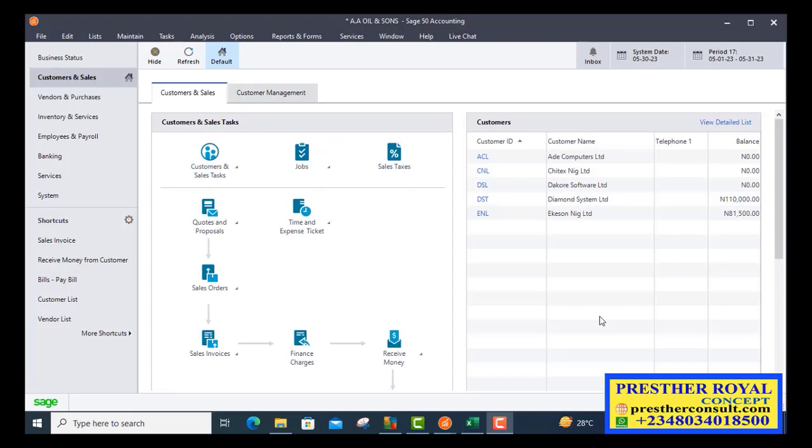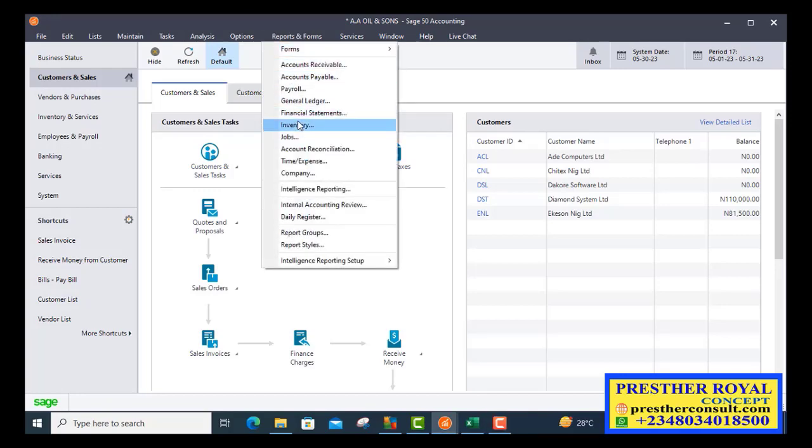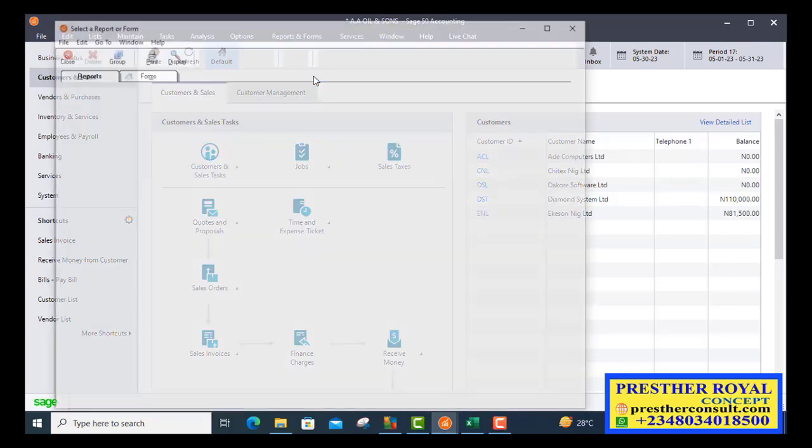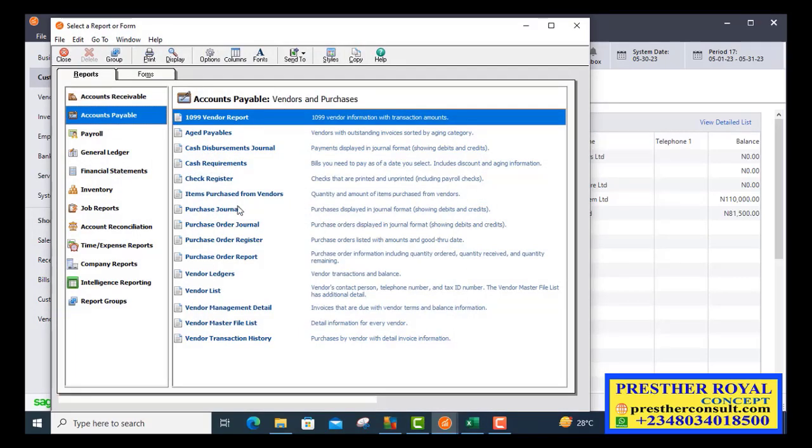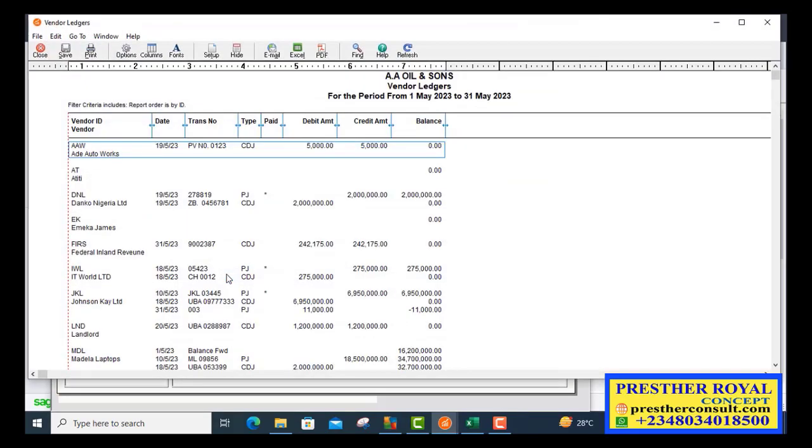Which means what you posted is correct. After we have checked the effect on the stock account, that is the inventory account, the next thing we will do is to check the effect on the vendor's account. So let's go to reports, click on reports. From there, we select accounts payable. On the accounts payable report drop down, we select vendor ledger. In the vendor ledger, we look for Johnson K, the vendor who supplied these goods.